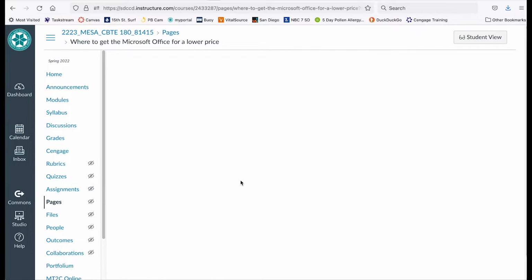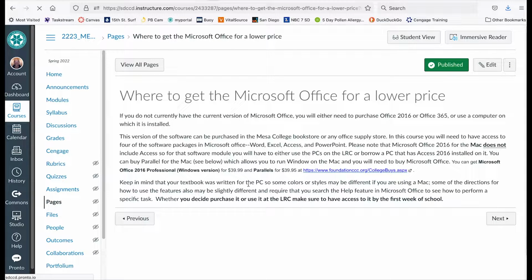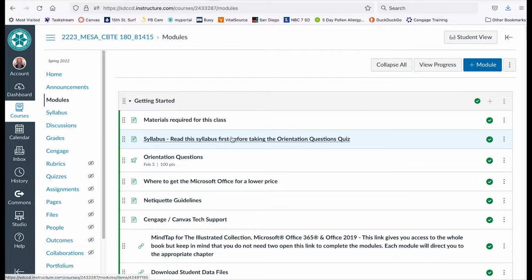Here's another link to getting Microsoft Office. As I said before, you can get it much cheaper. It depends on the prices, but it varies. Right now I think it's actually about $65 for it. So let's go back to modules. Again, make sure you go to the College Buys Foundation. Let's go back to the modules here.